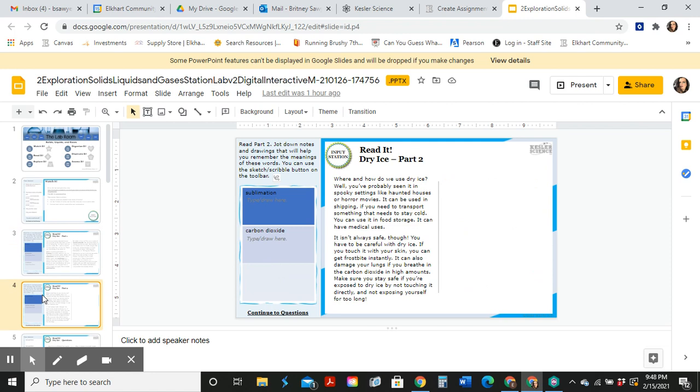Where and how do we use dry ice? Well, you've probably seen it in spooky settings like haunted houses or horror movies. It can be used in shipping if you need to transport something that needs to stay cold. You can use it in food storage. It can have medical uses.